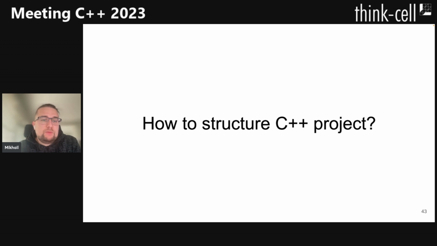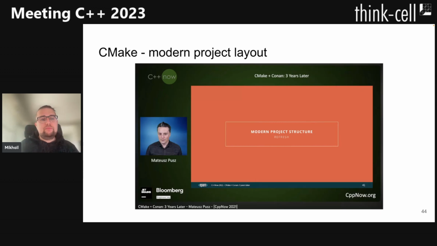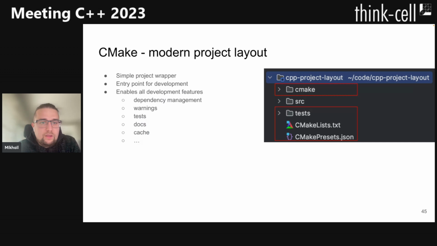To be able to explain how to structure the project, I will refer to this talk by Mateusz Pusz about modern project structure. I find it quite nice. I tried it for many years and it works well for me. But let me explain how that works.